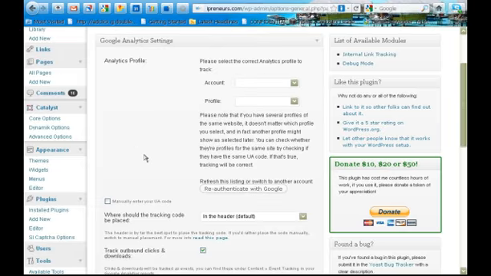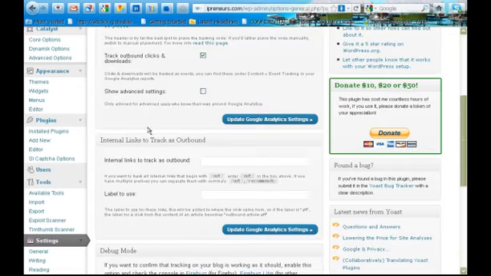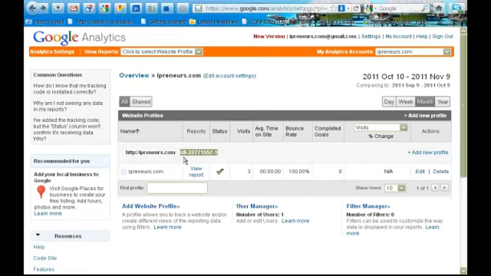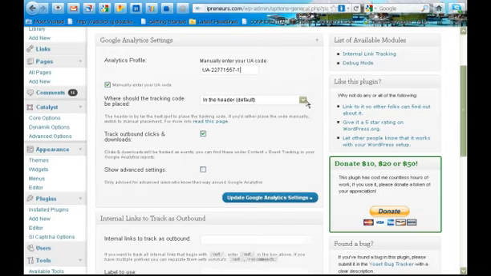Now I'm going to show you another way, if you prefer. It's up to you, but these are two ways you can do this. That little button I clicked was manually enter UA code. Now, your UA code is this code right here. So you copy that, and you can actually just paste it right in here. I just leave this in default. You have these options where you insert manually. Just leave it like that.